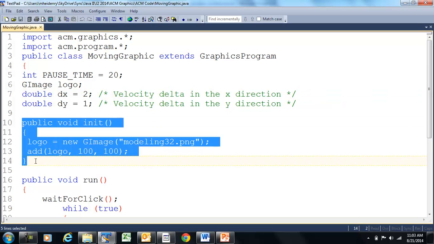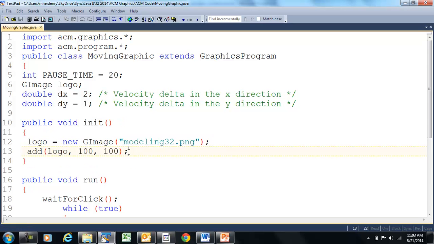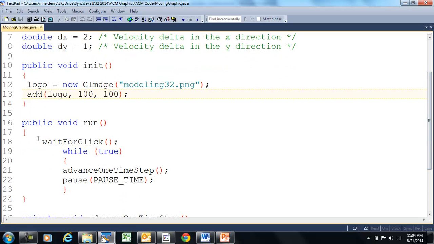We have an initial method. This happens before the run. This is when the applet initializes, and it's going to add our image first. So you can use an image that you used last class, or you can download something different. I just wouldn't make it too large. A new method we have, wait for click. You have to click on the applet in order for this to then execute. Otherwise it might happen so fast.